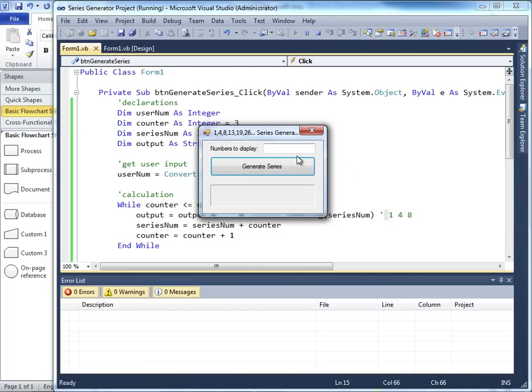All right. So let me put a 4 here. 1, 4, 8, 13. Good. Let's see what happens if I want 5 of these numbers. There's the 19. How about 6? There's the 26. All right. How about 10 numbers?